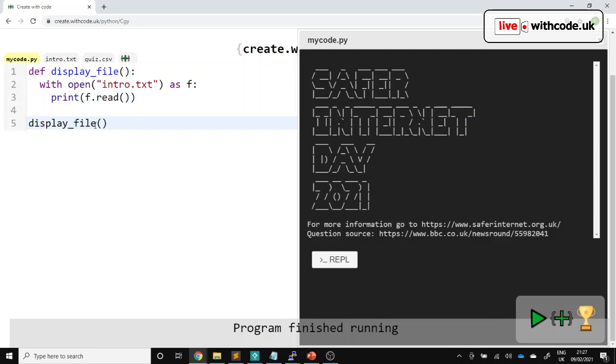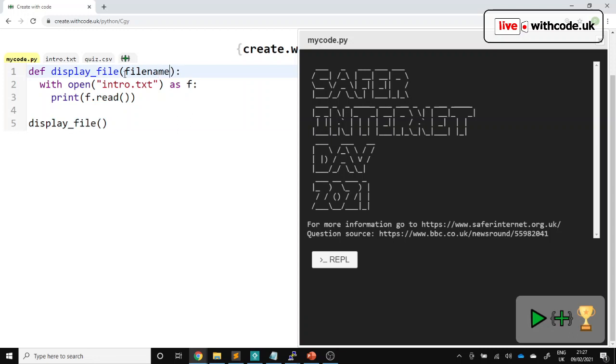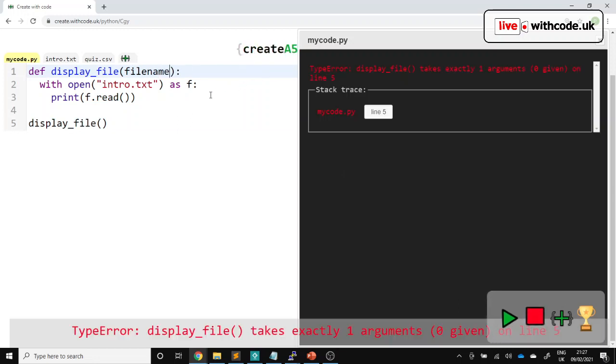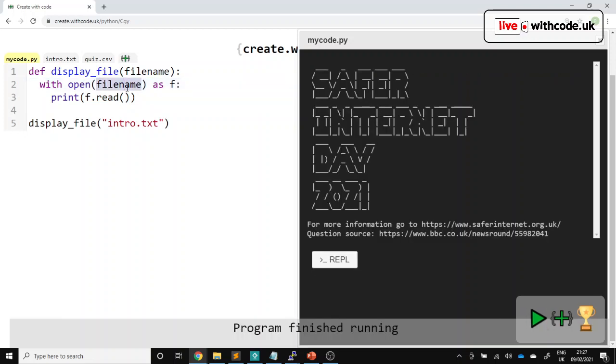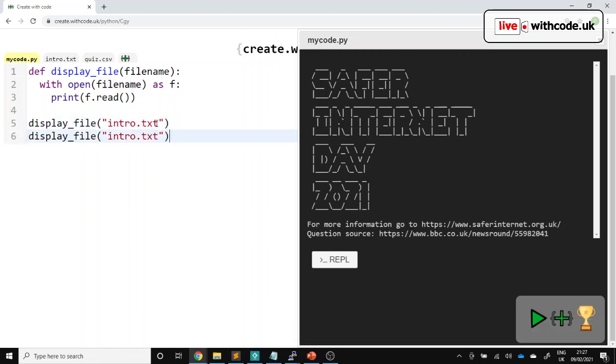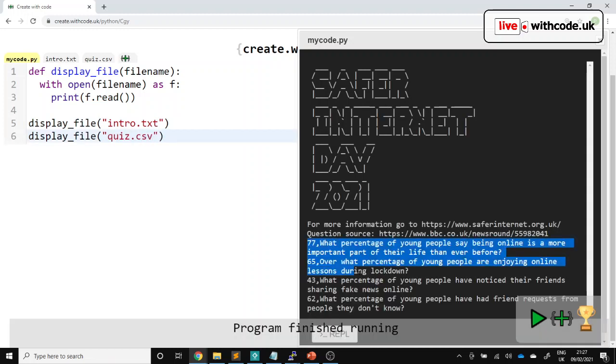There we go. But it would be nice if we could customize this to reuse it so it would display any file. So I put a parameter in here, and so therefore I need to say which file to display and make sure we don't always display intro.txt, we display whatever is in that variable here that we've passed in as a parameter. So once we've made that procedure, we should be able to reuse it with any file to display the contents of whatever file we pass in as that parameter.